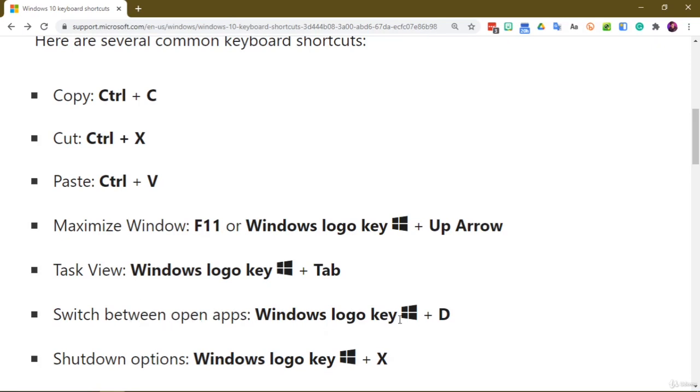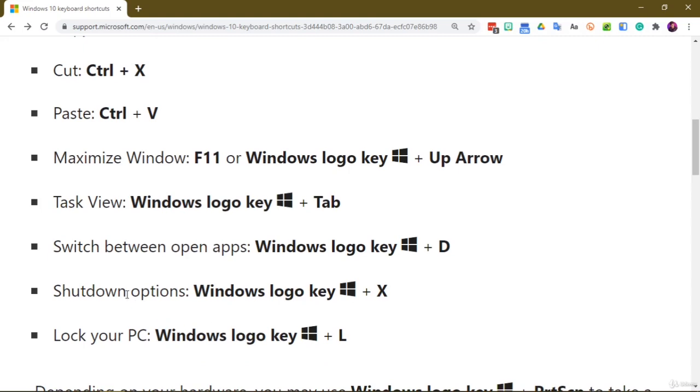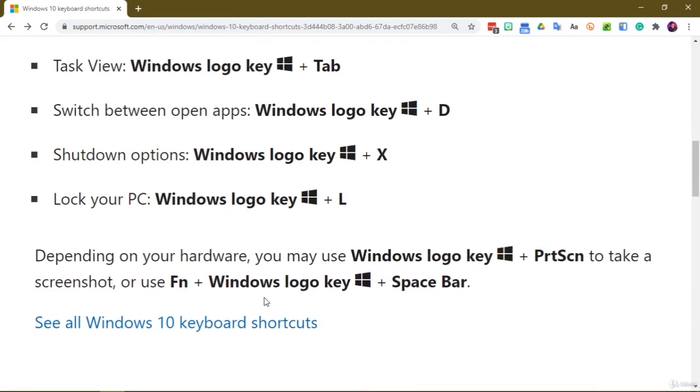So you can use Windows logo key plus D. So you can see now. But it really doesn't do that work. It really shows the desktop and hides the desktop. You can open shut down options with the Windows logo key and X. You can lock your PC. And depending on your hardware, you can take a screenshot, okay, Windows key.